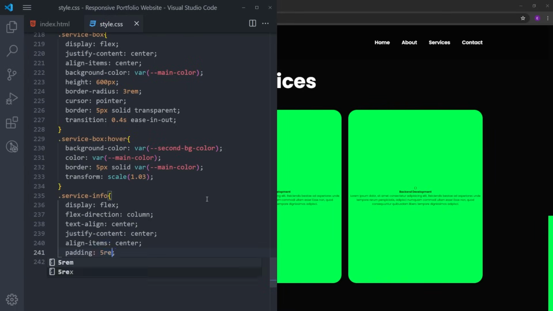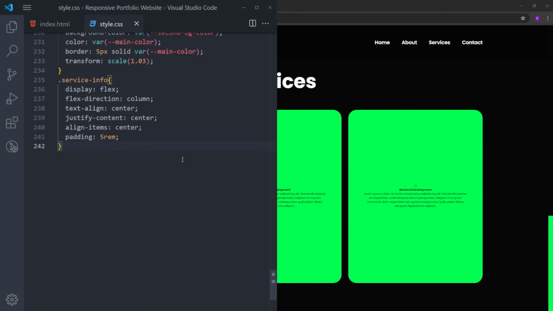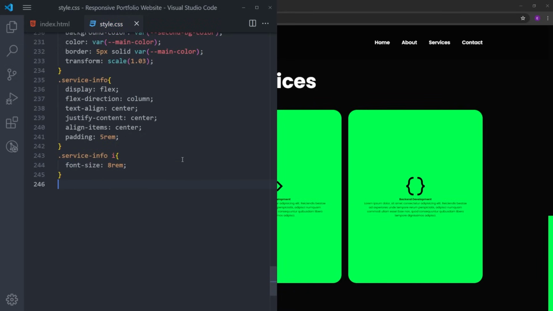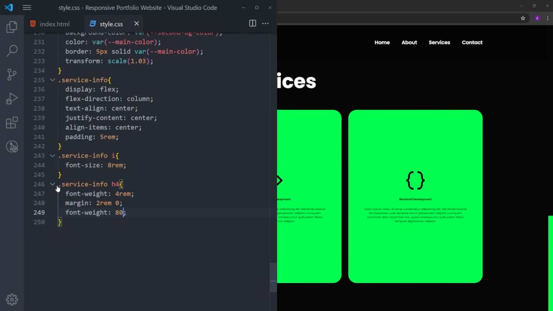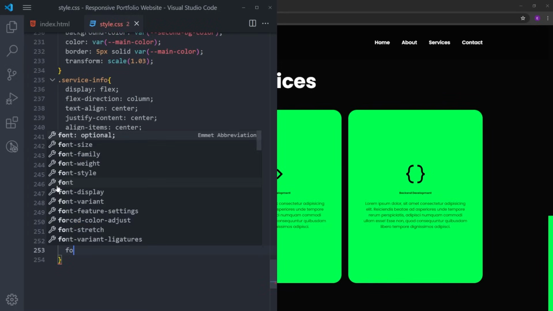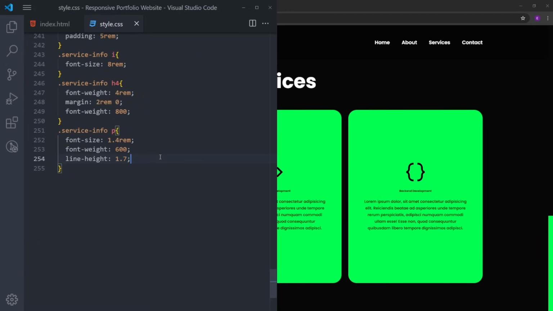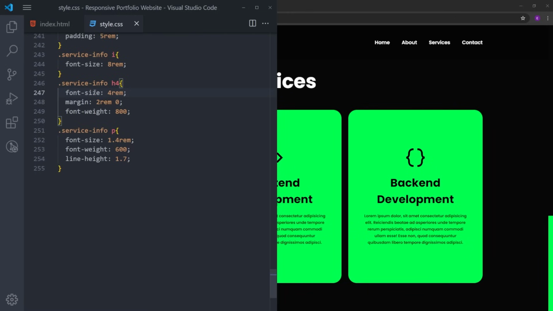And let's add some padding around the text. And inside the service info, first I will select the icon and make it a lot bigger. And let's select the H4, make it a lot bigger, and put some space at the top and the bottom. Increase the font weight to 800. And finally, the paragraph, make it bigger, increase the font weight, and increase the line height to make it easier to read. And this is going to be font size, not font weight.